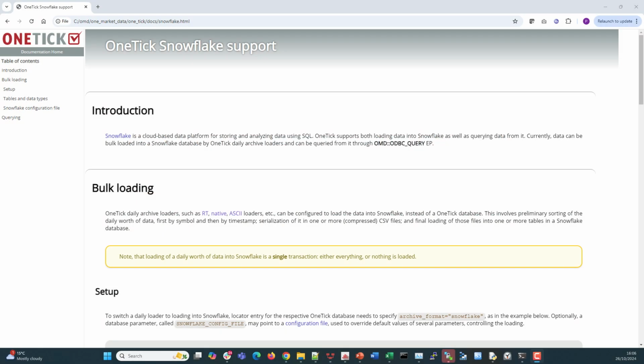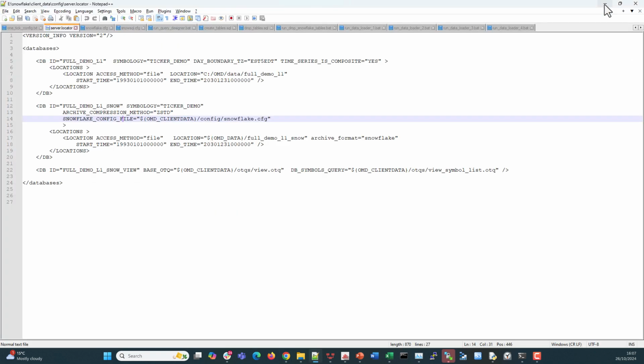I'm going to load data into Snowflake. Now that data could be existing, collecting live market data from a native or RT collector, or it could be files on disk, whether in CSV, JSON, XML, etc., or it could be from an existing OneTick database. And in this video, I'll go through an existing OneTick database. So we have the documentation here, but let's see this in action.